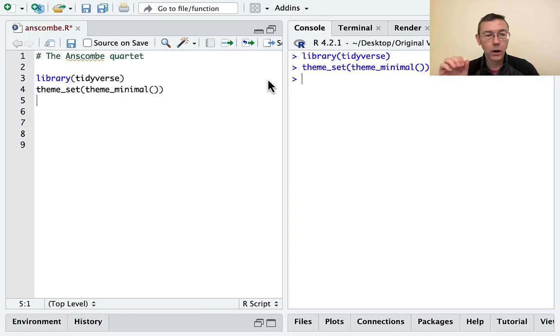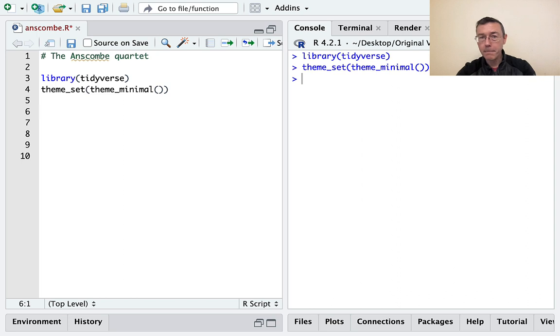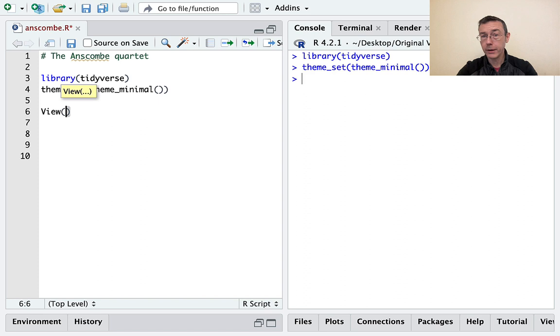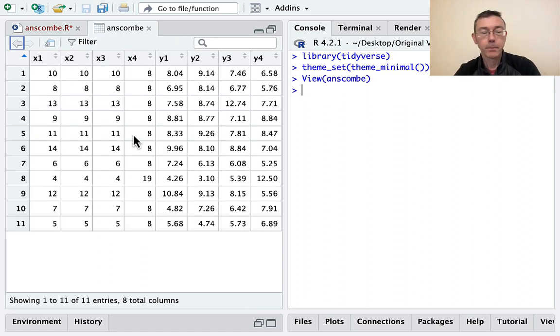Okay, so let's go over to R and do a little bit of work here. The Anscombe quartet is preloaded into R. So let's just take a look at that. As usual, I've loaded up tidyverse and set my theme to minimal. Here it is, in exactly the format that Anscombe originally published it. You see that we have, in this case, 8 columns with 11 entries. So X1, X2, X3, X4 are the X values for the four different datasets, and Y1, Y2, Y3, Y4 are the Y values for the different datasets.